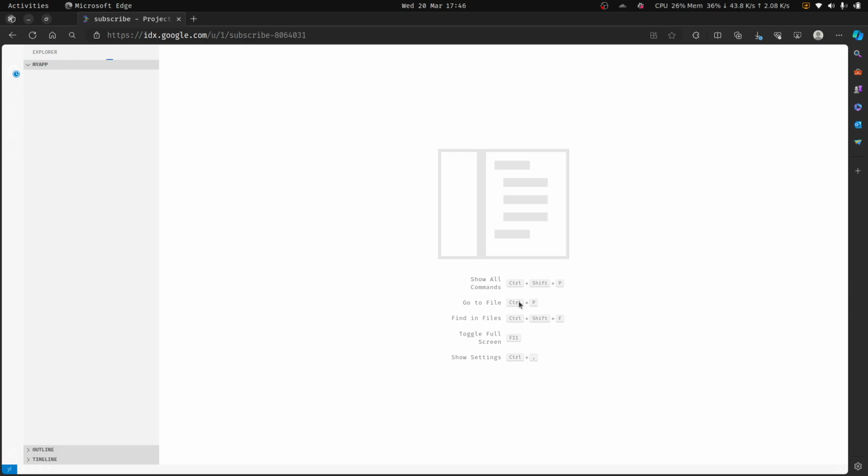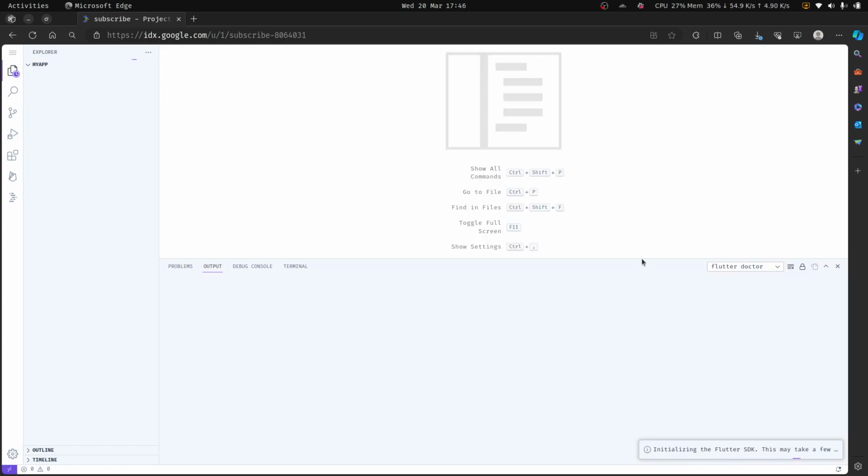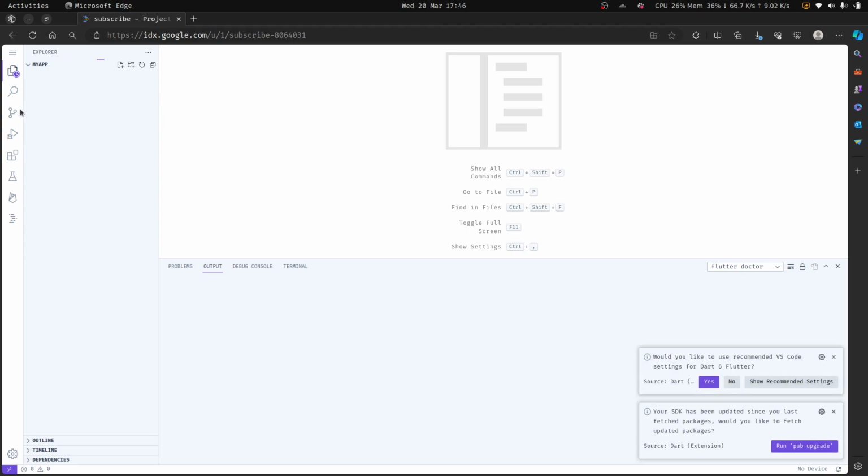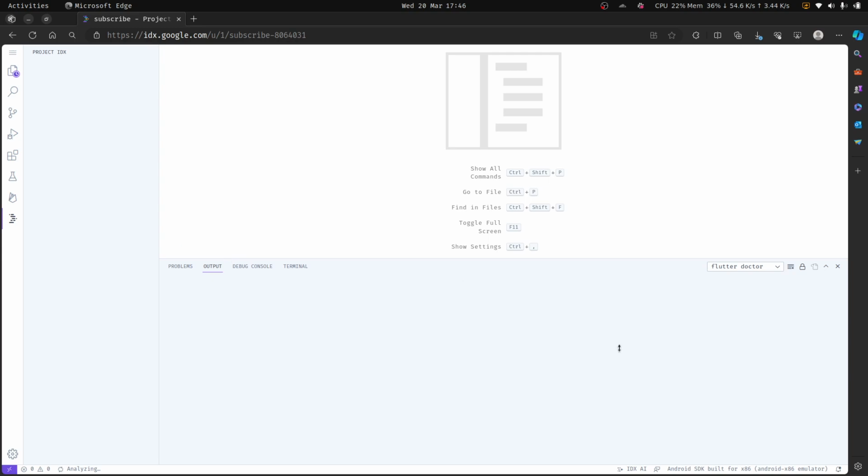One of the things you can see is that most commands are the same. If you have used VS Code, I think you have used commands like Control P, Control Shift P, Control Shift F, and even the UI is almost the same. They have source control, run and debug, extensions, which is interesting, and Firebase. Oh, they have Firebase now. Maybe this is an extension. I didn't see this pop up.